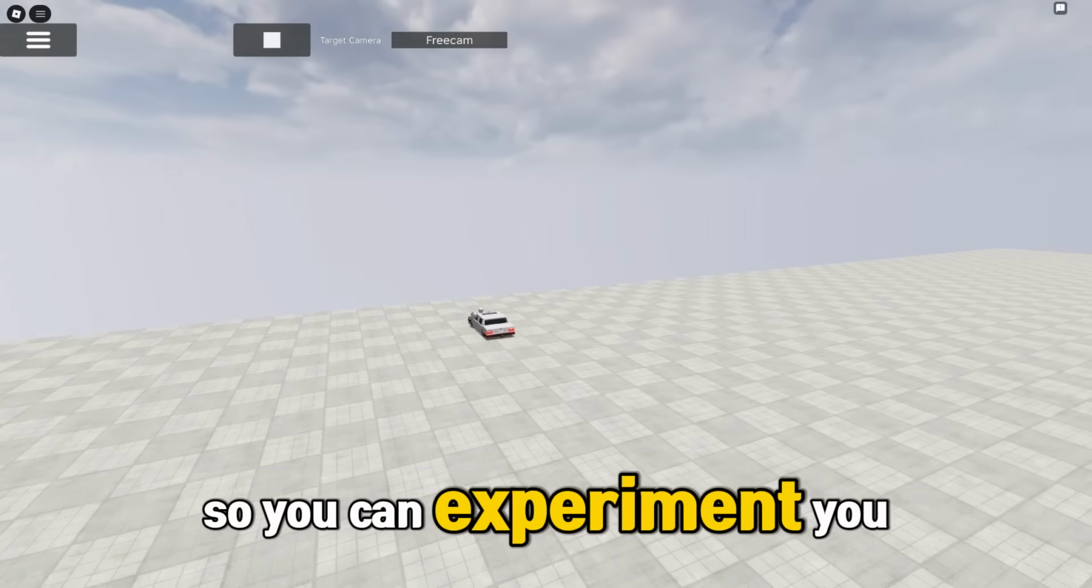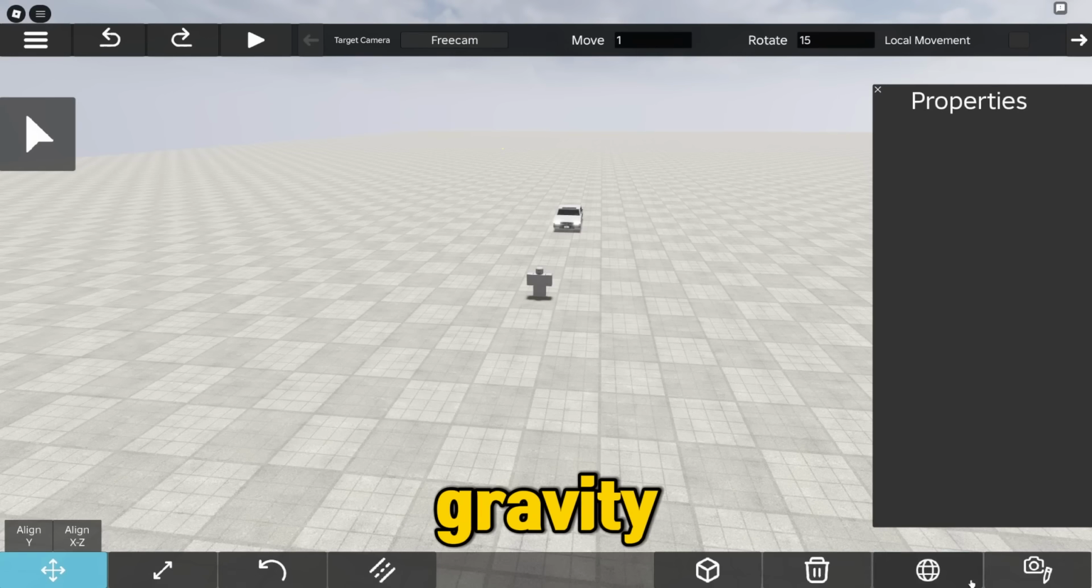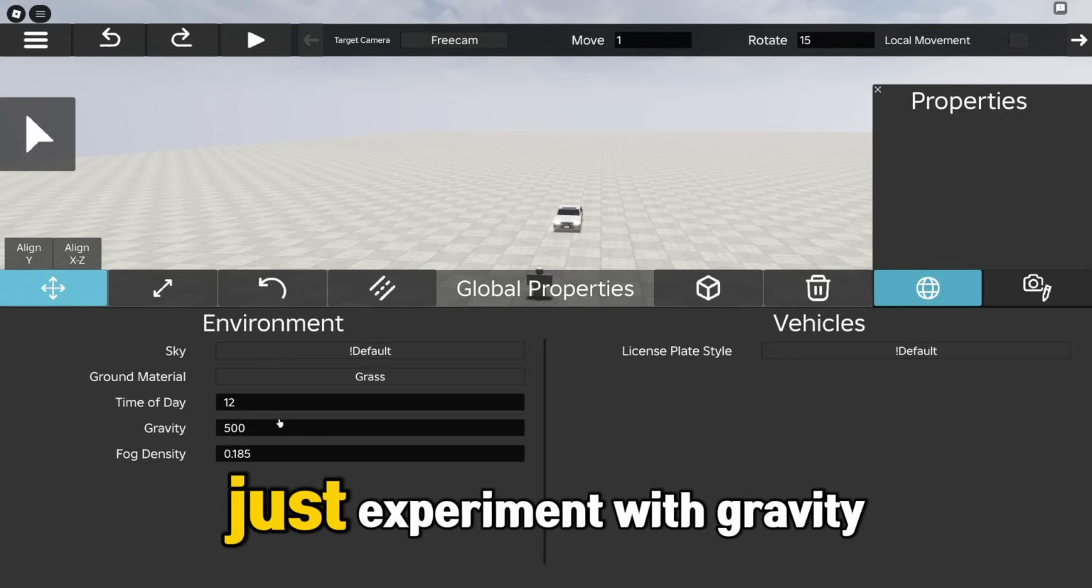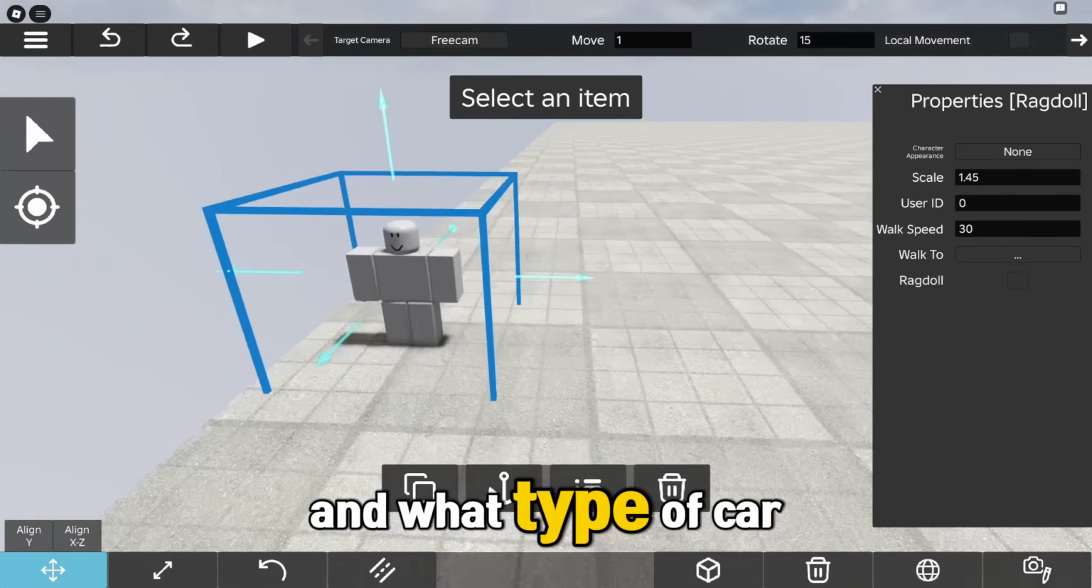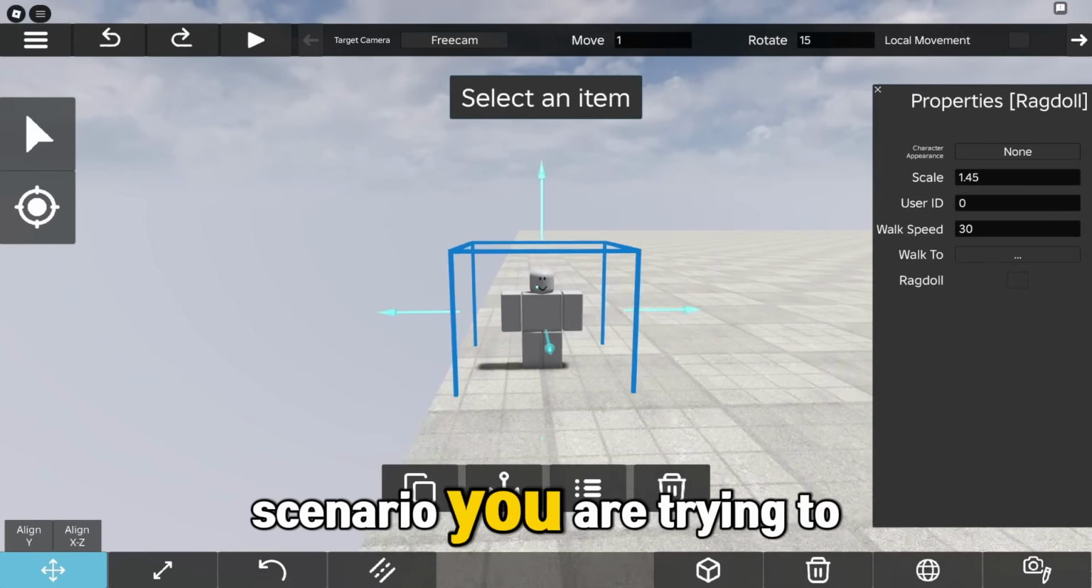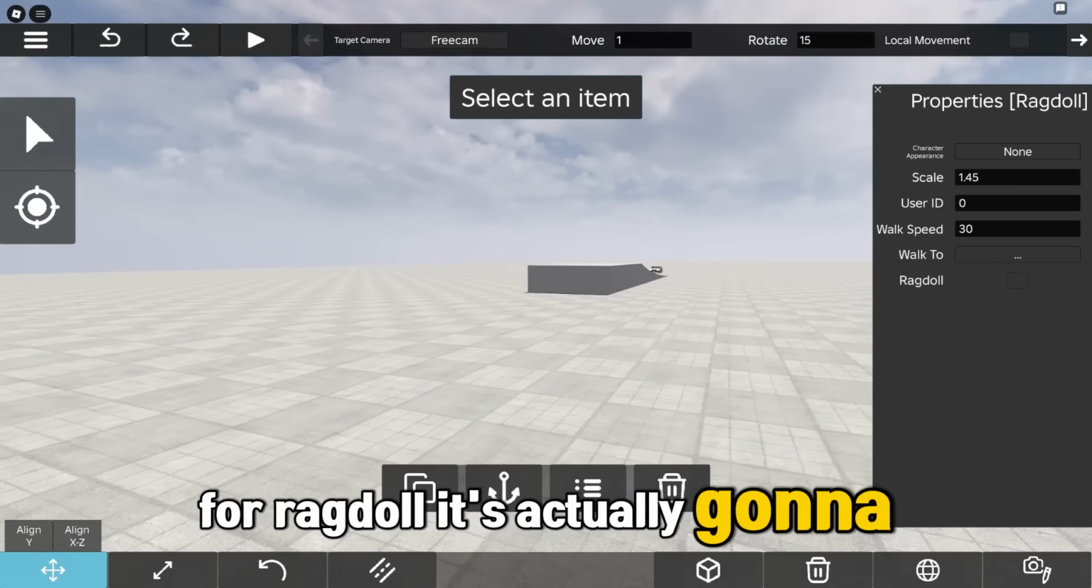So you can experiment. You might like a lot of gravity. You might like low gravity. Just experiment with gravity, depending on what type of car crash scenario you are trying to make for the Ragdoll. It's actually going to be really funny.